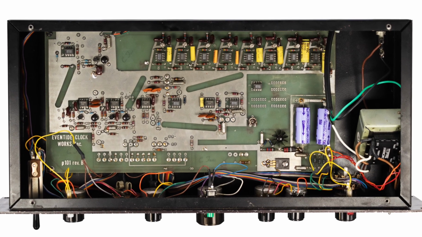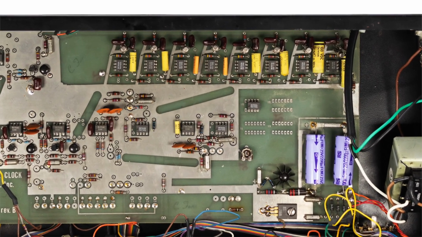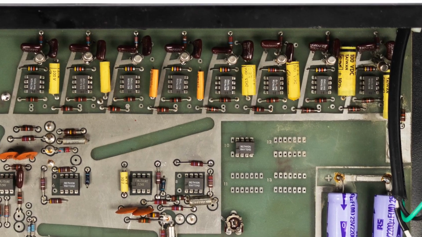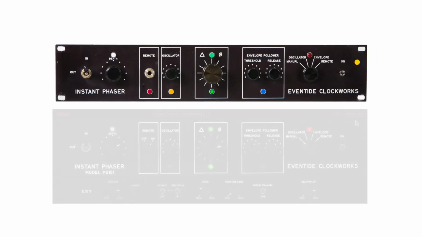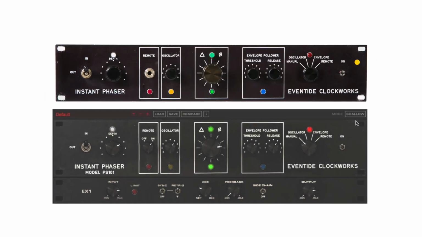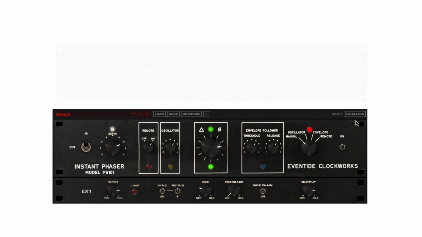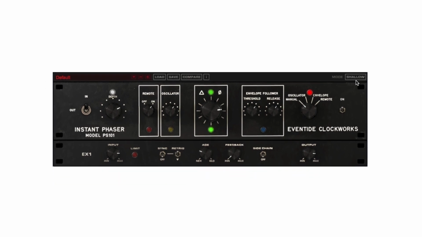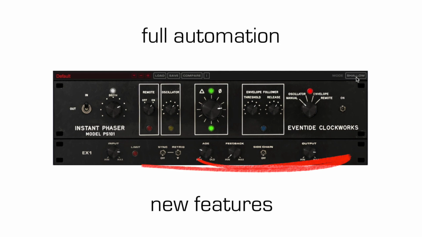The Instant Phaser was built with 8 all-pass filters, each of which varies the input audio's phase relationship over a specific range of frequencies. We're going to look at the features of the plugin, which faithfully recreates the subtle details and enhances the original by allowing full automation and a few other tricks.